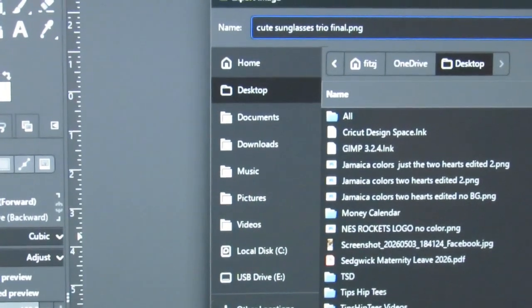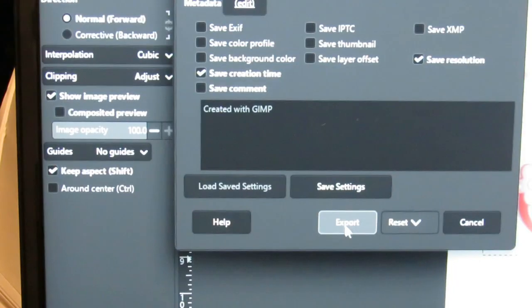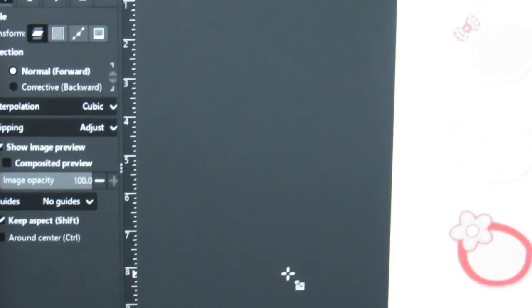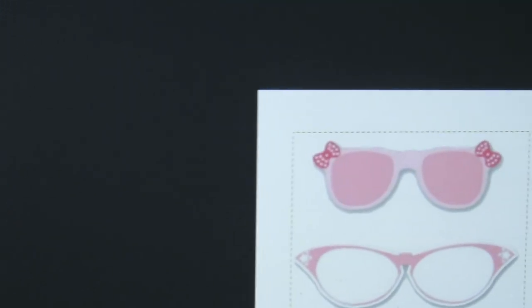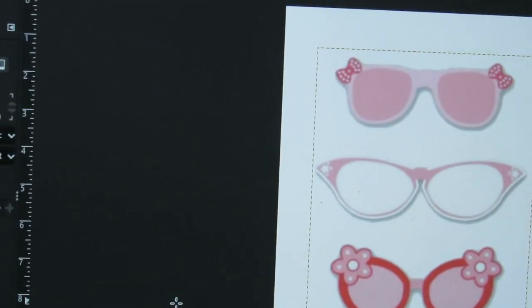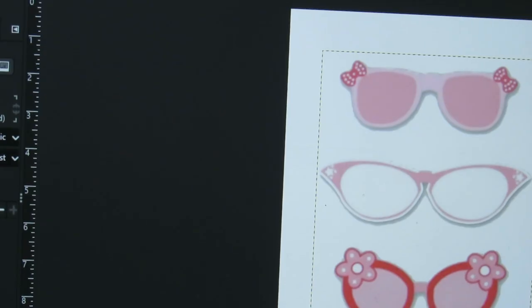Final. That way I know there's nothing else to do to it. I know which one I'm looking for. Export. Like I say, you name it whatever you know you'll remember to look for. I got a lot going on, so I got to be specific when I come back looking for files. So that's exported.